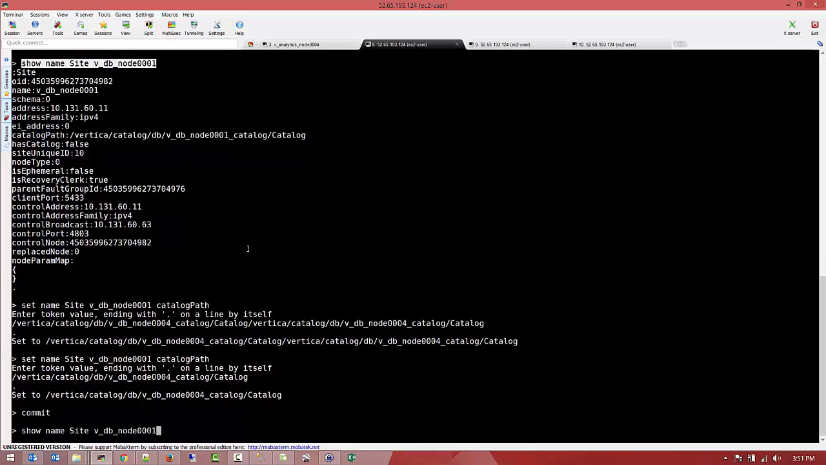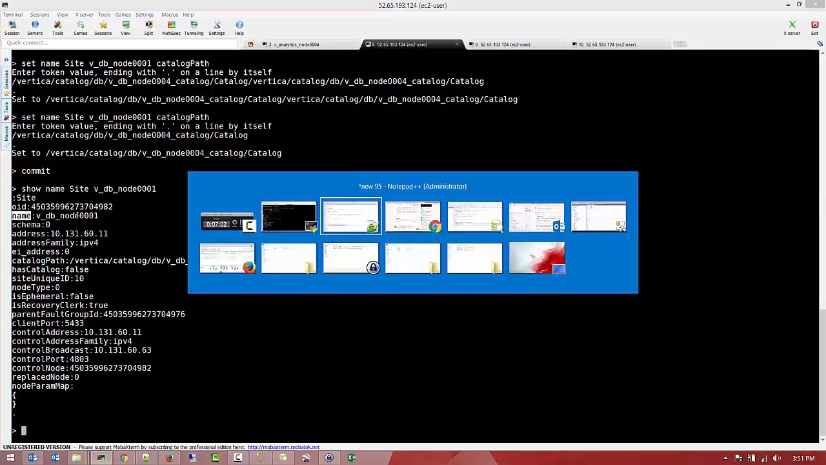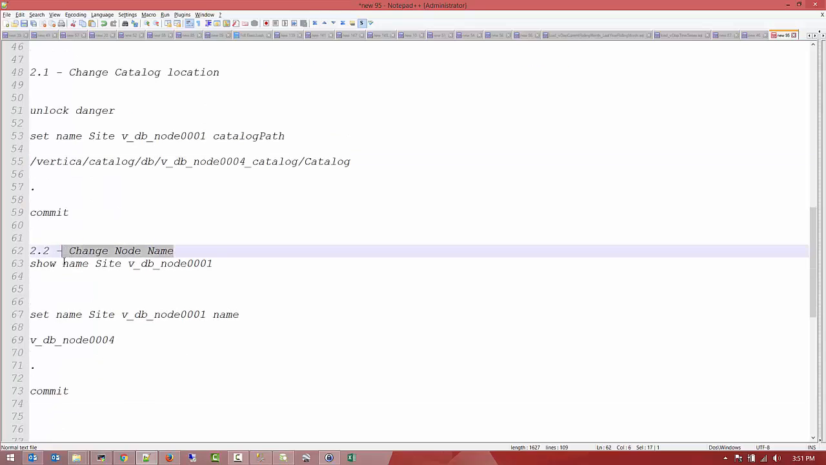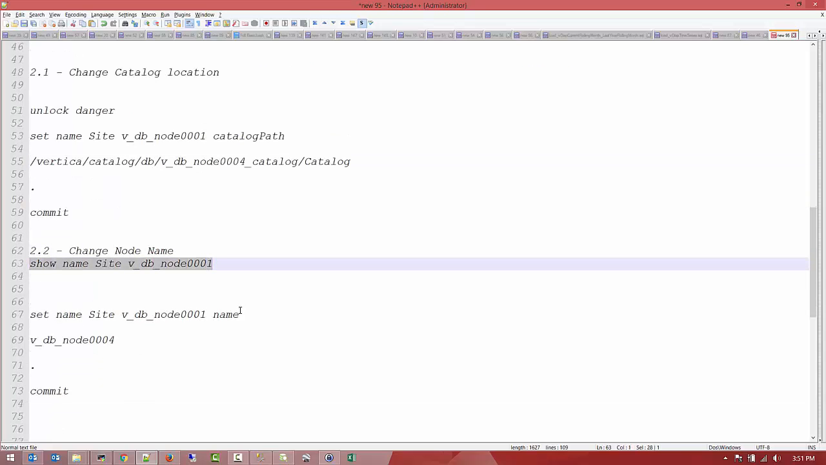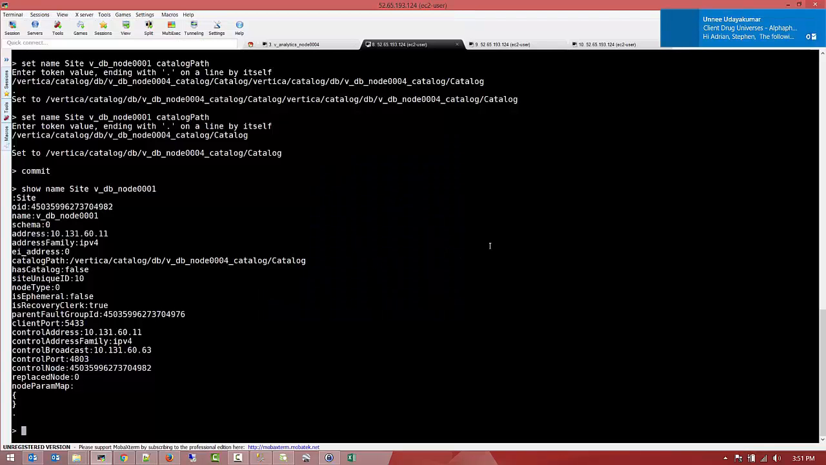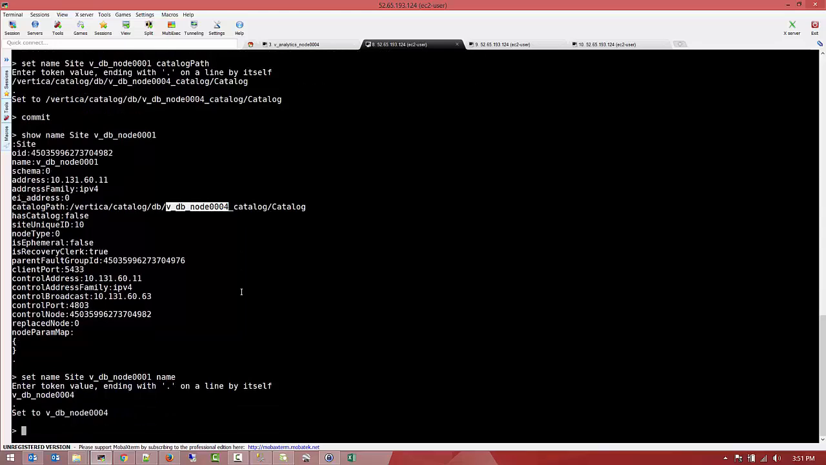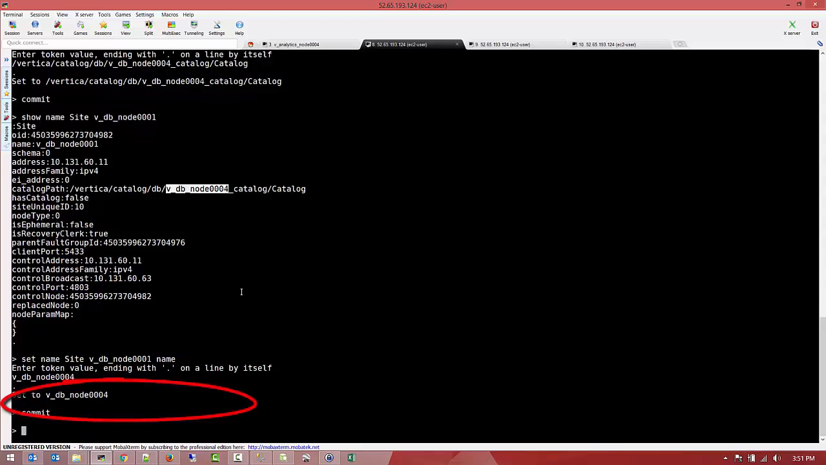And now if we want to see again the site name and check the catalog path, you see the catalog path has changed, and the database name stays the same as the old one. And now we're going to change the node name. So the command is set name site, the name of the node, and the value, the parameter that we want to add value into. In this case it is going to be name, so we're going to call it vdb node 4, put a dot on, and commit.